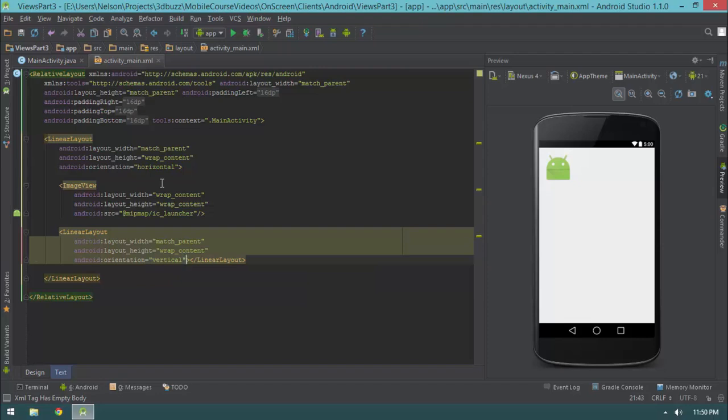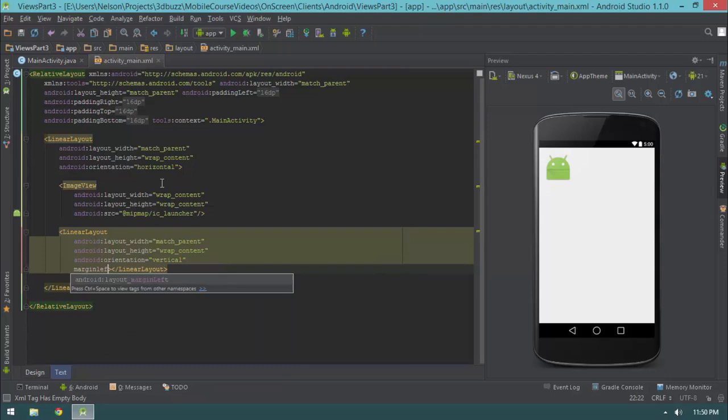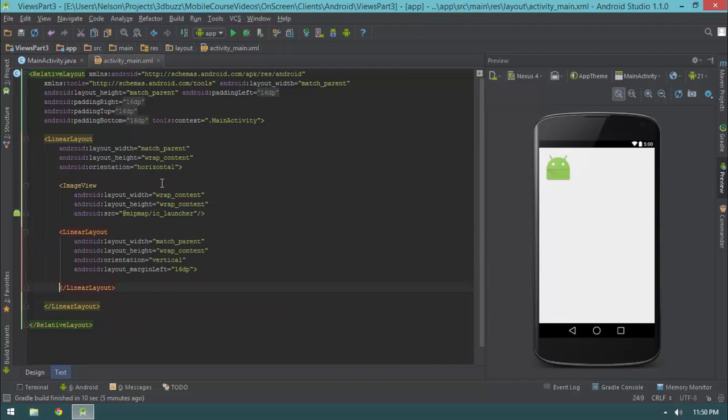In fact, I'm going to go ahead and introduce one more attribute into this linear layout. I want a margin left of, let's do 16 dp, 16 device-independent pixels. So that will make this linear layout appear 16 device-independent pixels away from that image view that we have right there. Now inside of this linear layout, what I'm going to do is put in my text views, because I wanted a title and a subtitle.